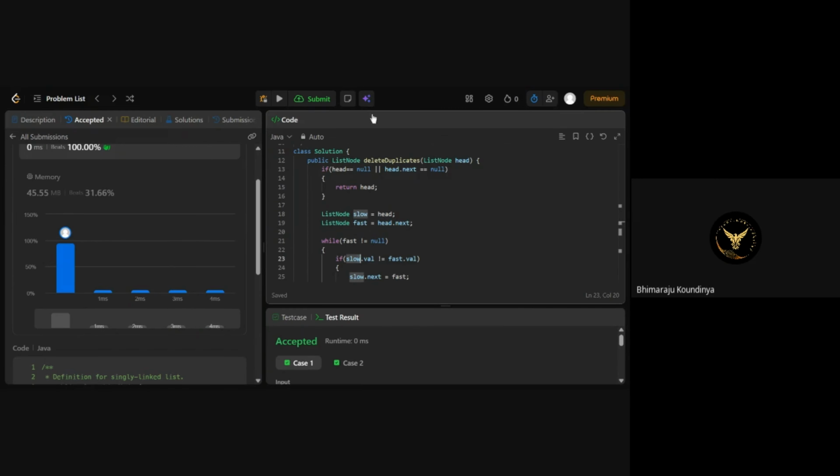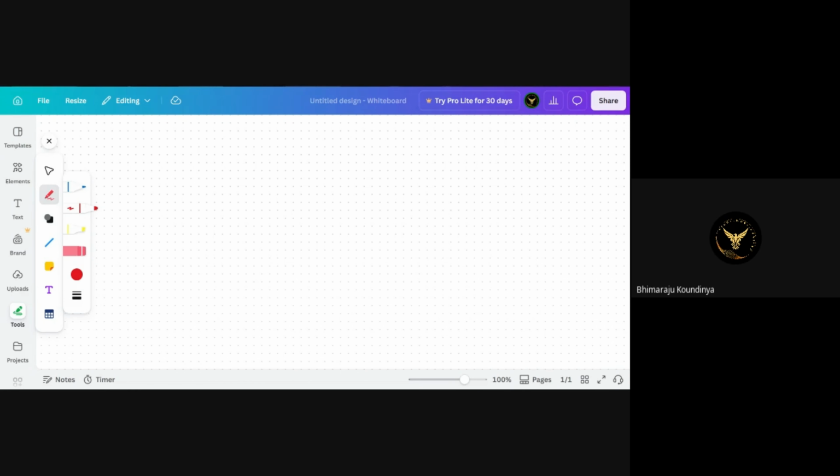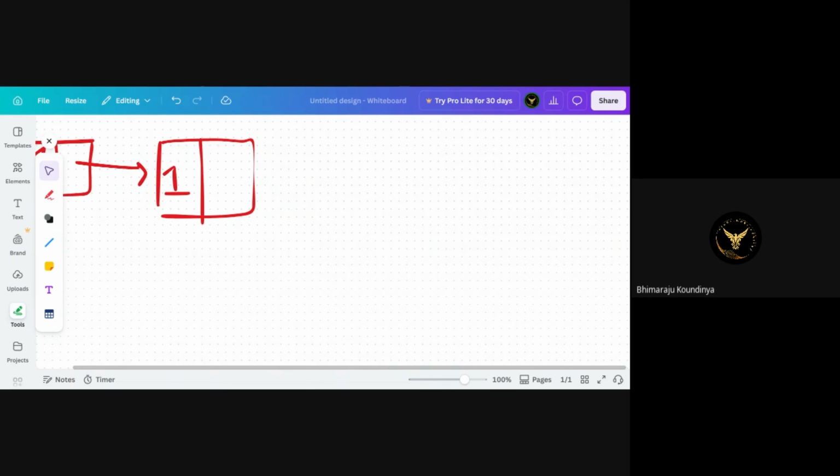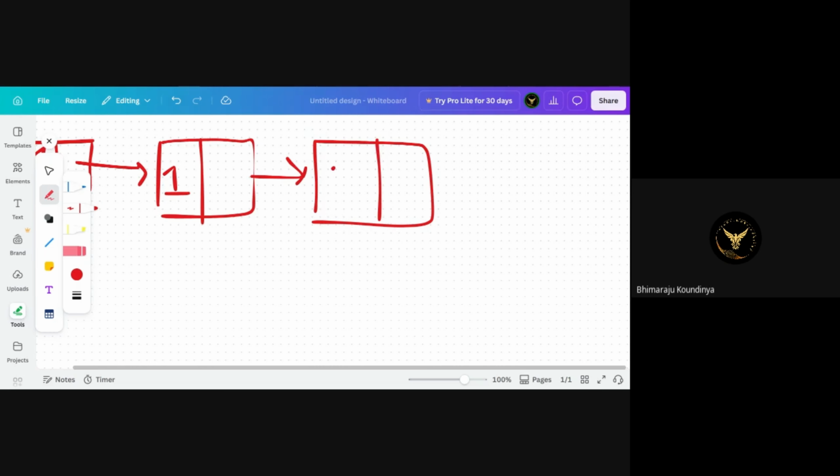So this is it. Let's take the example from here itself. This is the linked list: node with value 1, and then another node with value 1, and the next points to 2, and this is just null. I'll just denote it like a slash mark. There's nothing to worry about.